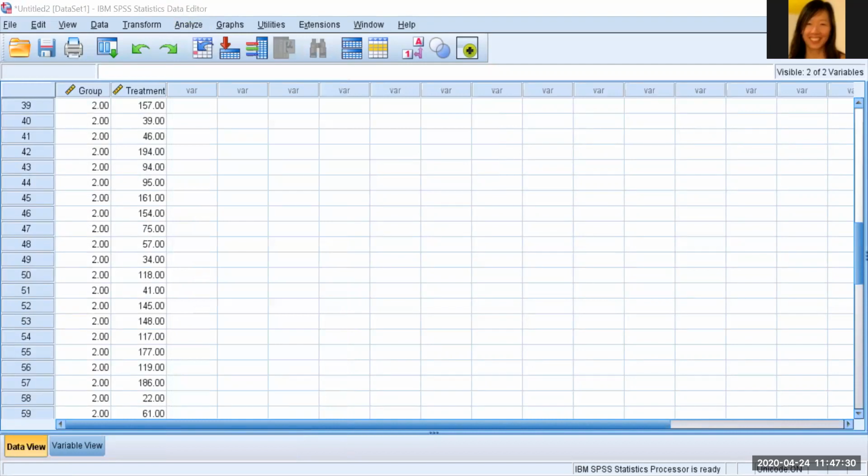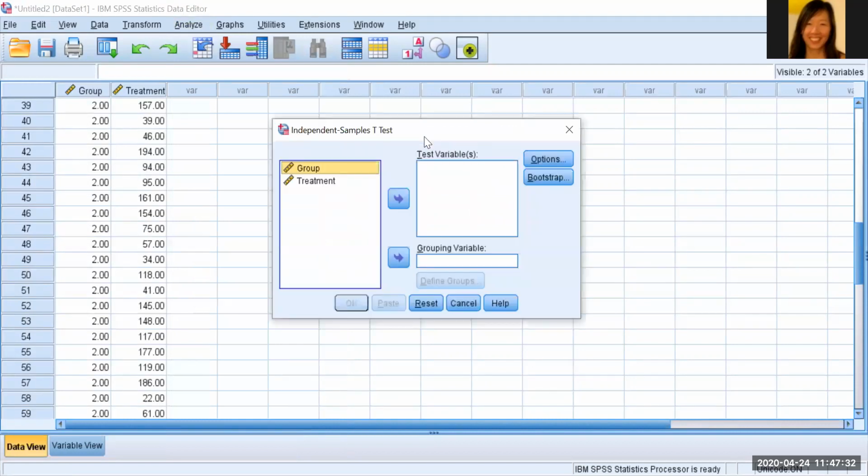All right. So when we click on that one, we're going to get a window like this. We have our two variables. So our group and our treatment. So our group is going to be our grouping variable. So I'm going to click on group and then click on grouping variable. The treatment data are the test variables, the dependent variables.